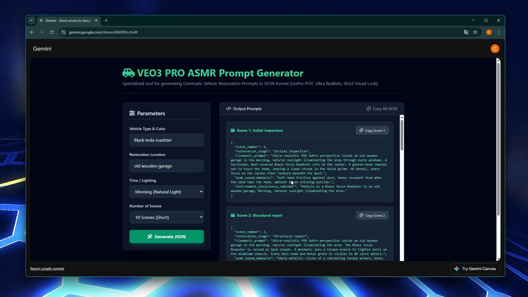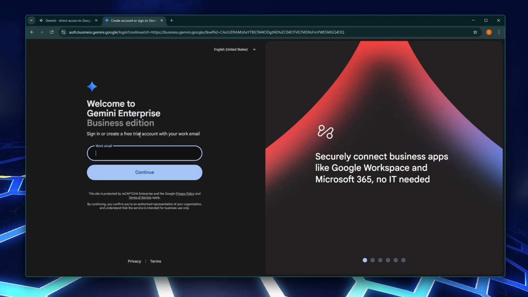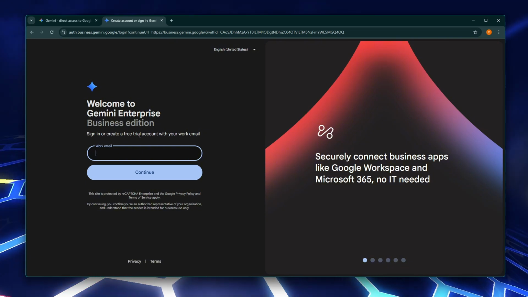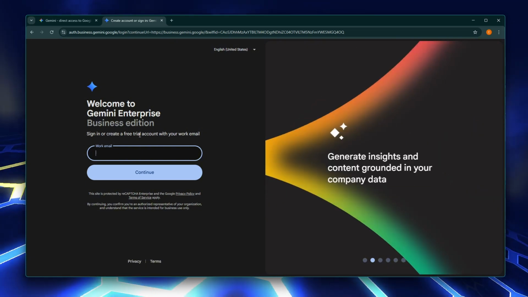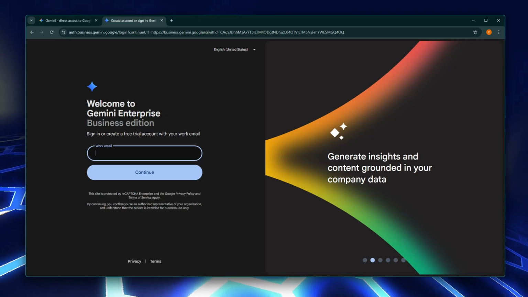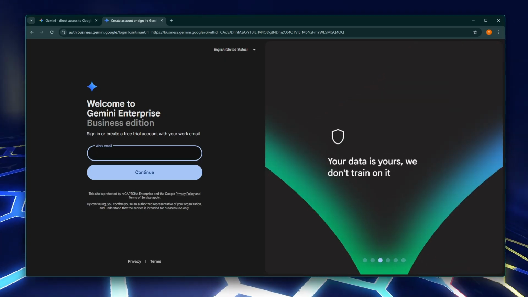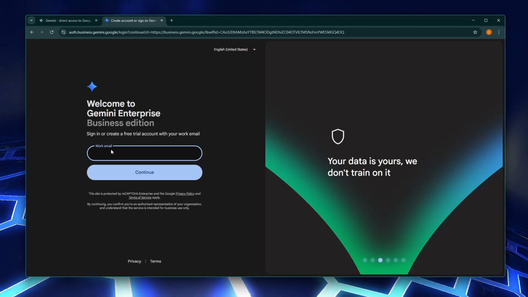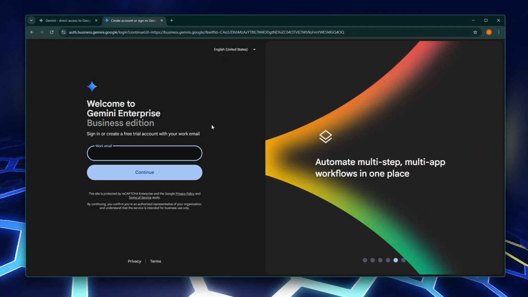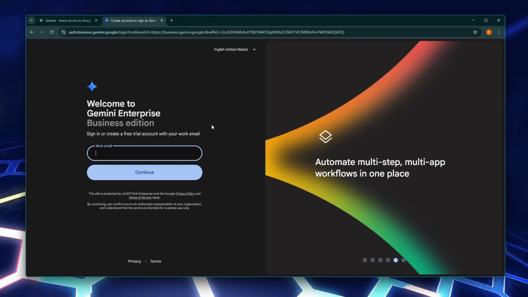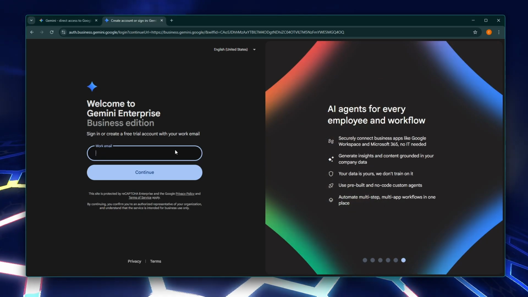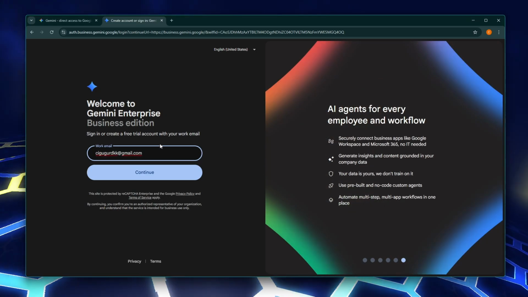Next, we will try to make this prompt into a video. The site that we will use is Gemini Business. This site offers you the option to use it for free and unlimited for 30 days. First, you must fill in for the email in this column section. For the email, you can fill it with a temporary email if you do not have a personal email. But for this time, I will try entering my personal email.